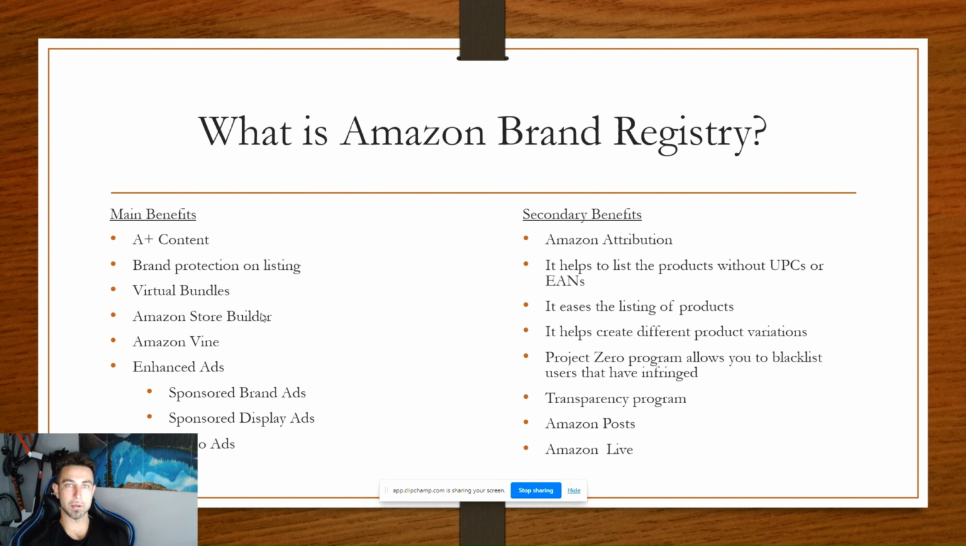They have very similar processes in other marketplaces, but because you give proof to Amazon that you are a trademark brand, you're a more legitimate company, Amazon in turn gives you a bunch of benefits. So one of those is A+ content. It's all marketing material at the bottom of the listing, brand protection on listing to get hijackers off. We'll go over that in just a bit. Virtual bundles, you're able to create a storefront, list multiple products, run sponsored brand ads. You're able to use Amazon Vine.